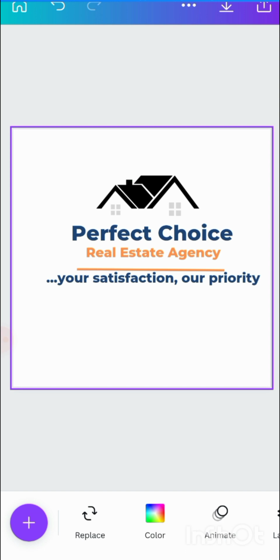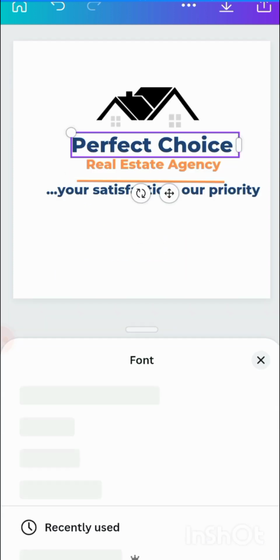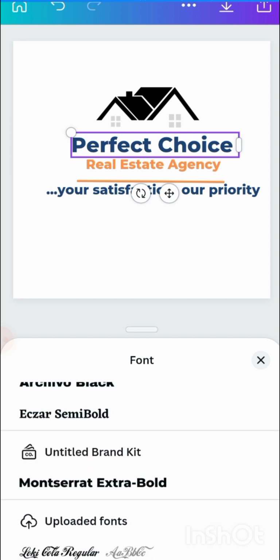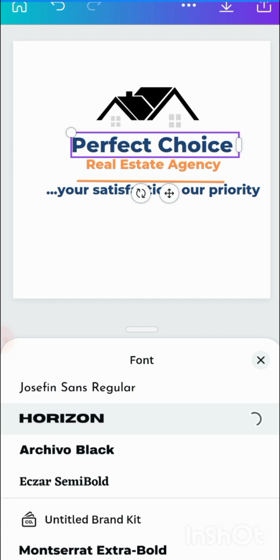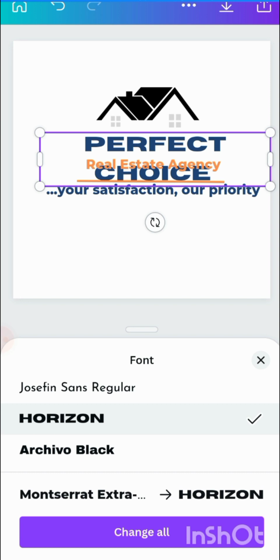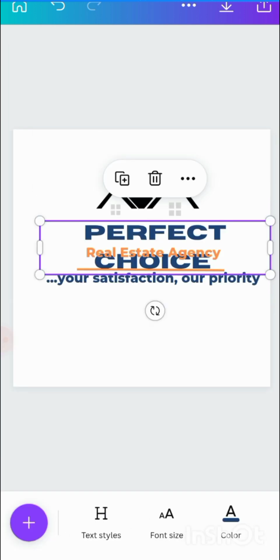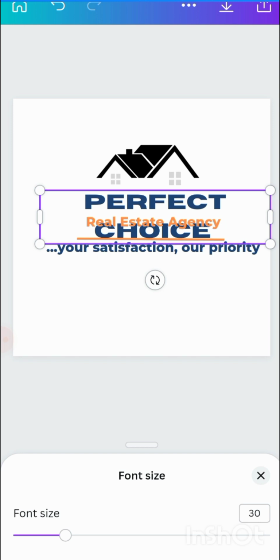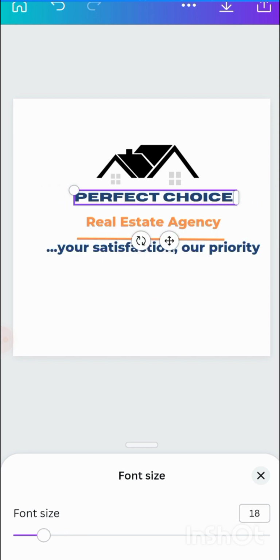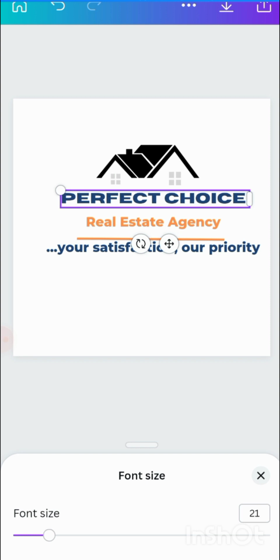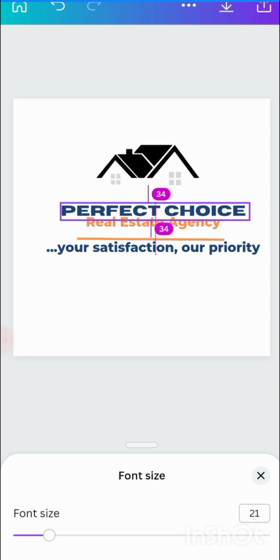What about the font itself? This company has a font, so I'm going to pick a good one, since it's a real estate company. I'm going to look for a good font for it. Let's try this. Let me go and reduce the size. The size is way too big. So something lesser. Okay, 21. I think that's okay.